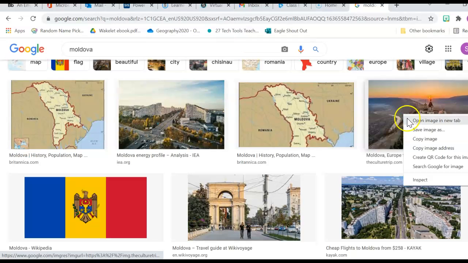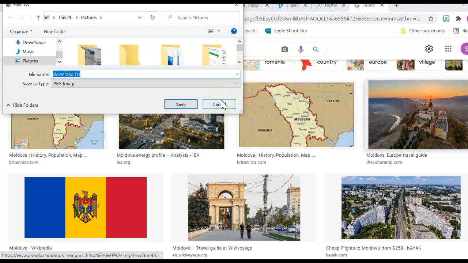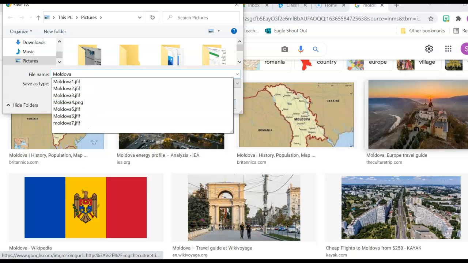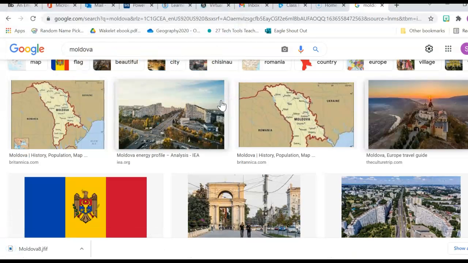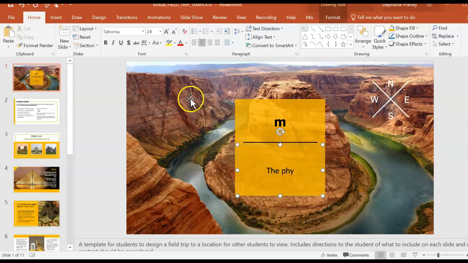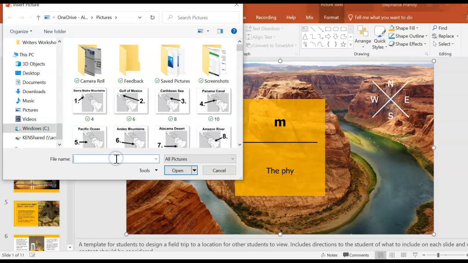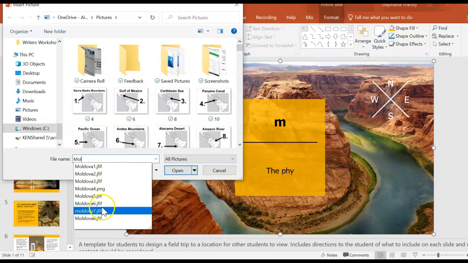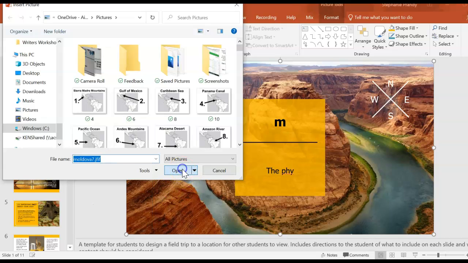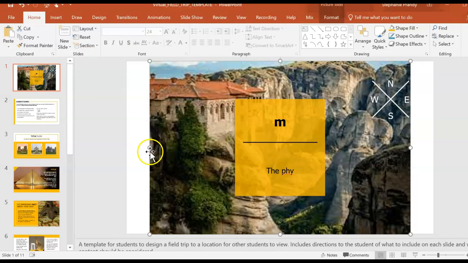Right-click on the picture and choose to save the image as. Save it into your files as whatever picture you would like. Click on the picture. Notice the white dots all around the picture. Right-click inside of your image and choose the Change Picture option. Under Change Picture, we placed it in our Pictures file, so choose From a File. Here, I titled it Moldova 7, so I'm going to come and take this image and open it.